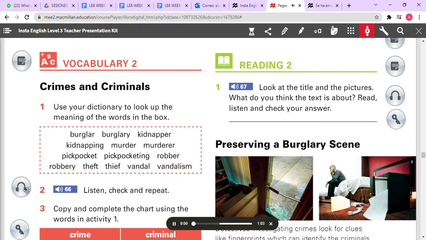Unit 7, Track 66, Activity 2. Burglar, burglary, kidnapper, kidnapping, murder, murderer, pickpocket, pickpocketing, robber, robbery, theft, thief, vandal, vandalism.